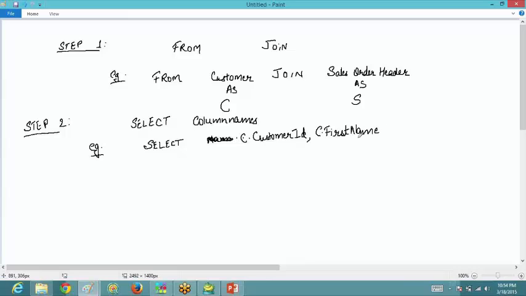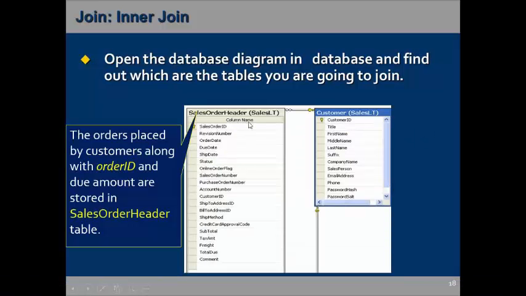This means I want to select the first name column from the customer table, and C dot last name, that is the last name from the customer table. Okay, all these things are from the customer table. Now from the sales order header table I need to select the total due and the order date.